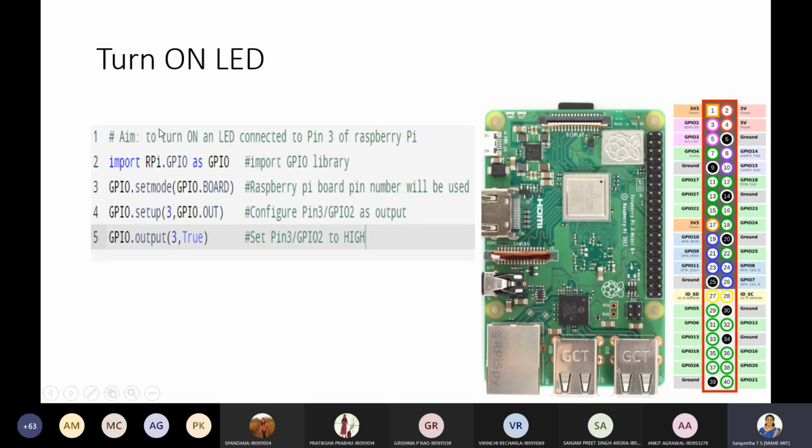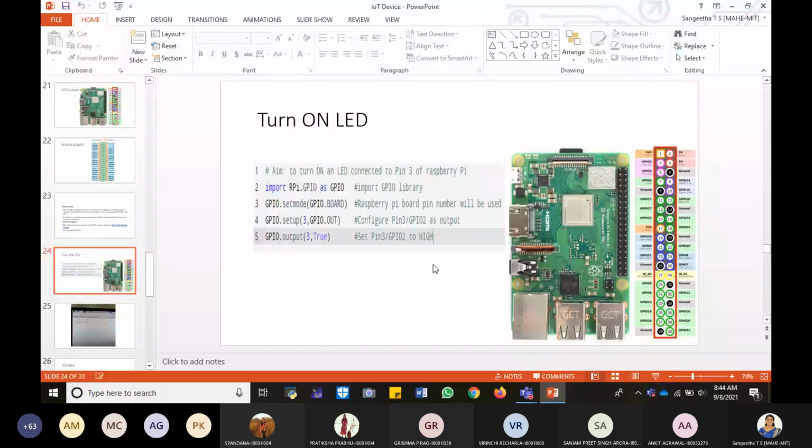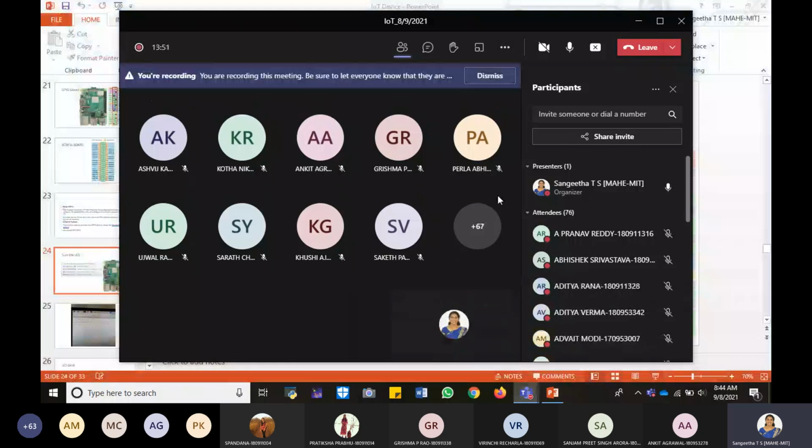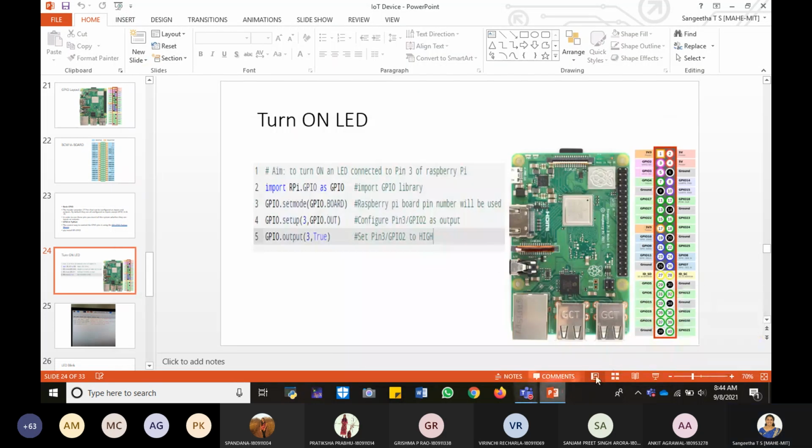Okay, now let us start with a very simple example to turn on the LED. Any doubts so far? Please do ask if you have any doubt. I'll go into the programming part. Any doubts so far? No doubts. Okay.